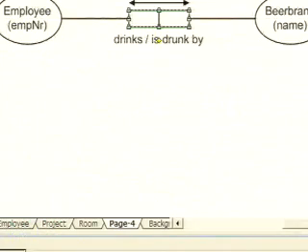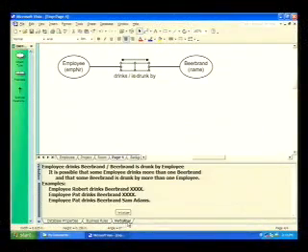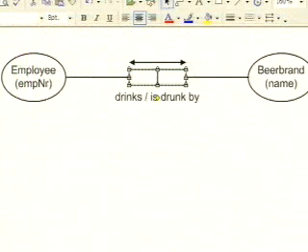So let me close that. Now one aspect of that, if I open the verbalize, you'll see what happens. Here's the fact type in English. Look, employee drinks a beer brand. Beer brand is drunk by an employee. What's this rule say? Well, it's possible that somebody drinks more than one beer brand and vice versa.